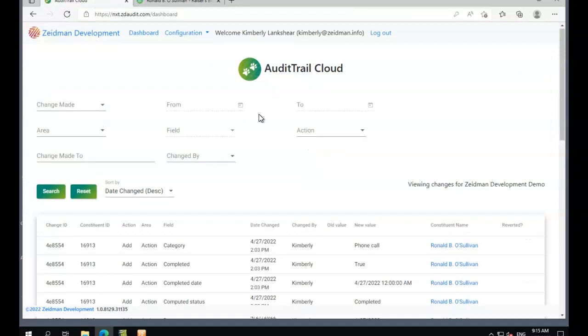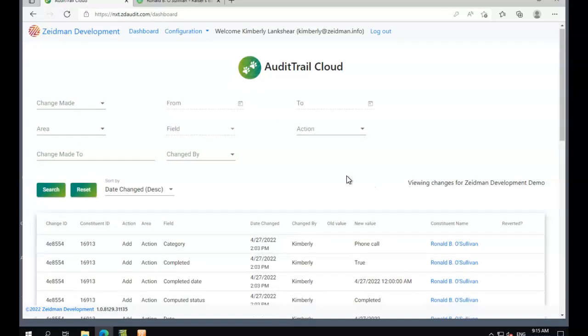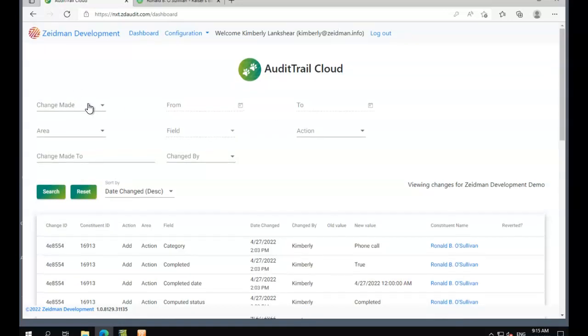So once we log into our Audit Trail Cloud viewer, this is what we'll see. We've got the filter options and we've got the grid of all the changes that have been made. So just to talk you through the filter options, we can search by date. So we can search on a specific date, between dates, before or after a date. So we can make sure we're looking at changes made in a specific time period.